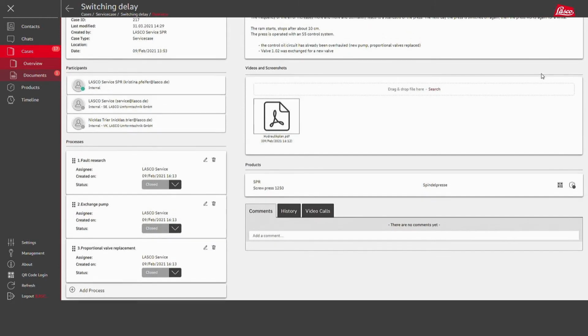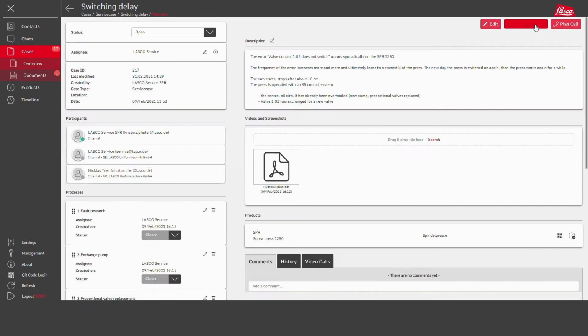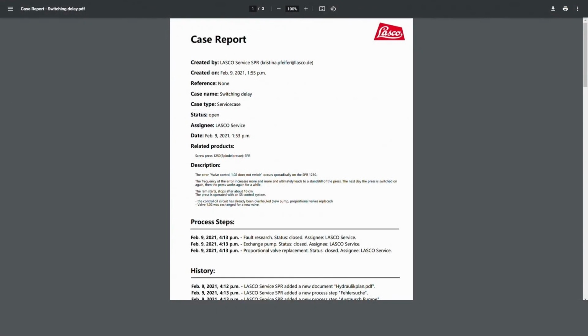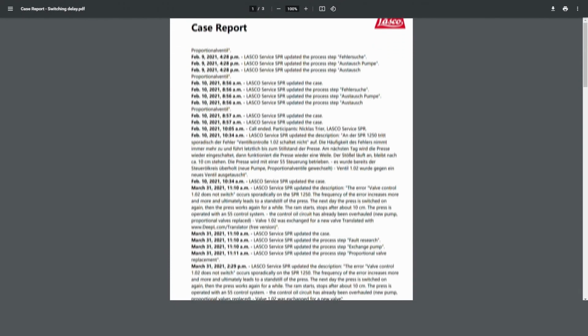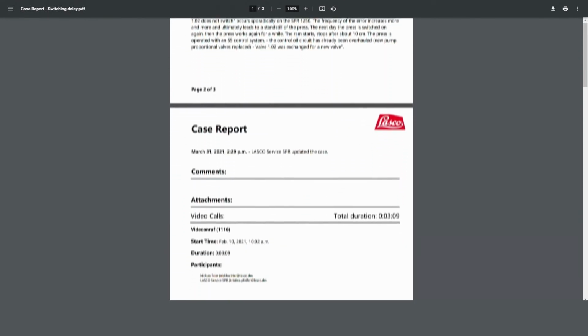To ensure transparency on both sides, it is possible for you to create a report for each service case and call it up at any time. This report contains all the essential information of the case and documents the entire approach.